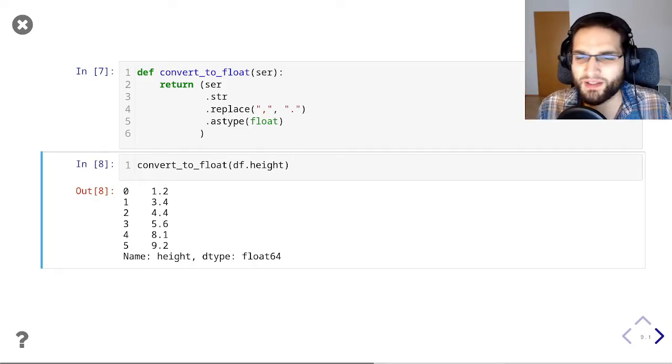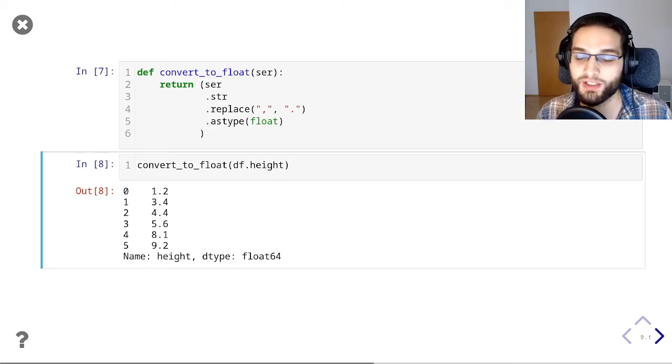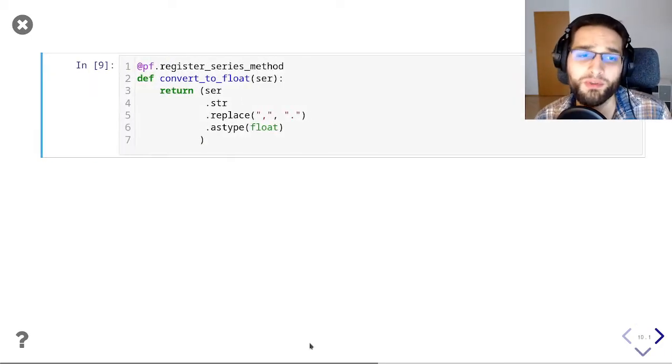This already is quite nice, but it would be better if we can just use it as a method, or at least in some cases it might be better if we want to change the API of Pandas. Again, for this example, I would usually not do this, but it's a good example because it's so simple. So how can we do this?